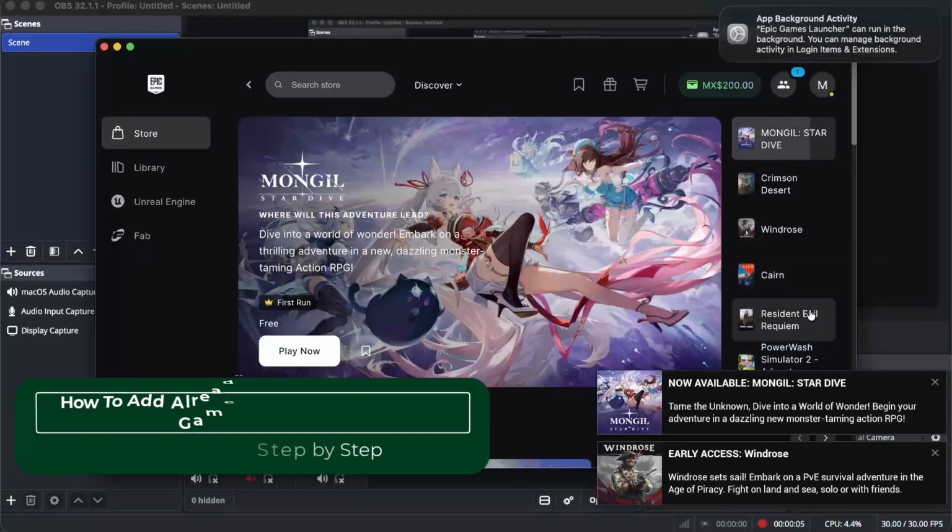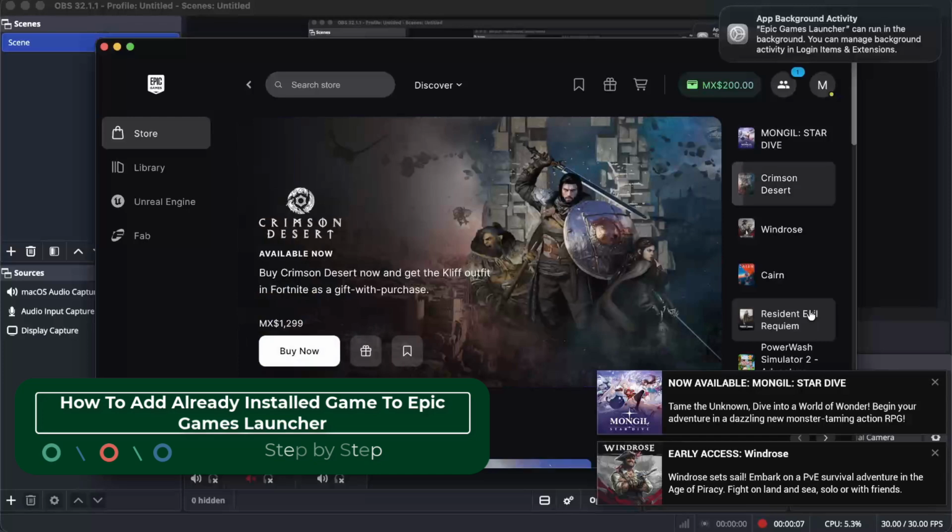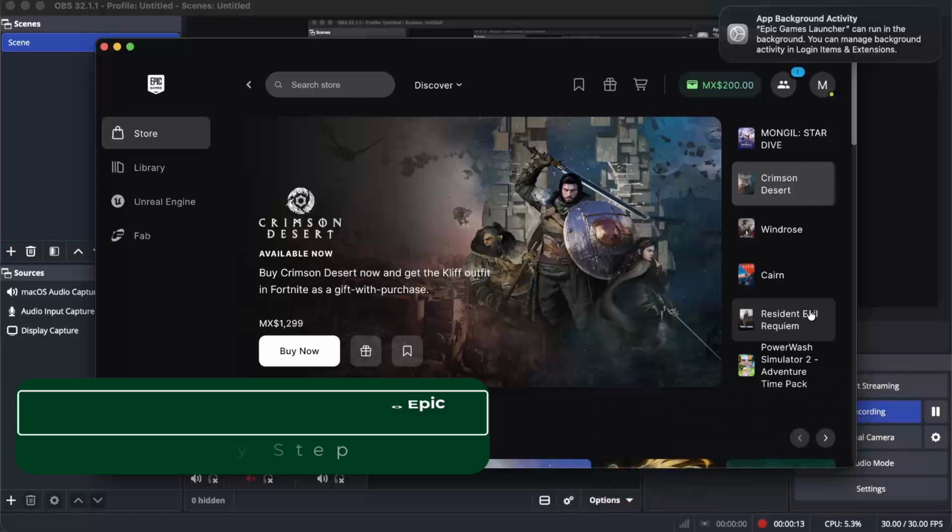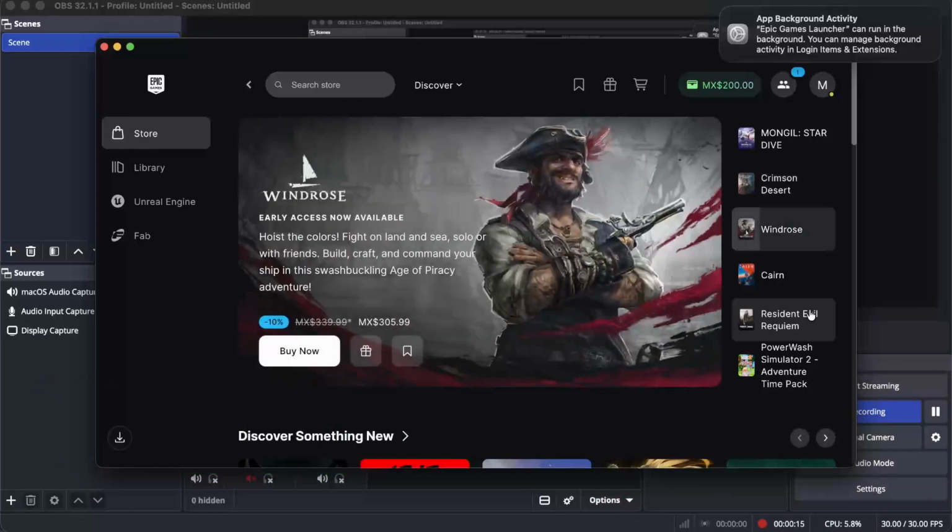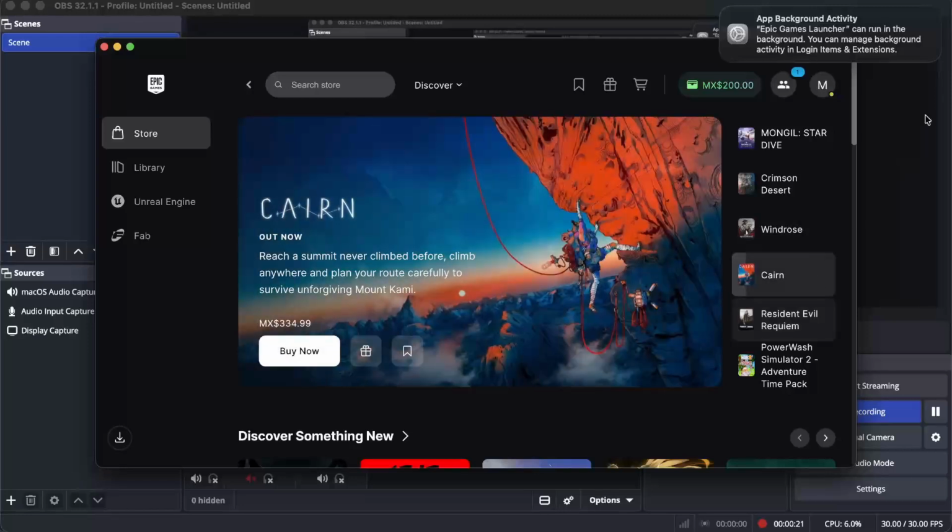Today, let's talk a little bit more about how to check out already installed games to the Epic Games launcher. So if you've got, let's say for example, 100 GB of game files sitting on your drive, but Epic Games wants you to download them all over again, you don't have to worry about that. The process actually is not that hard.